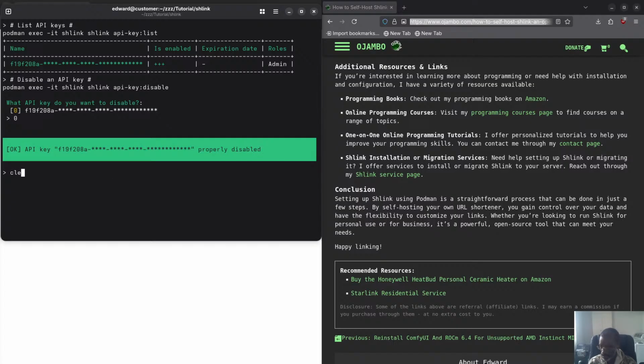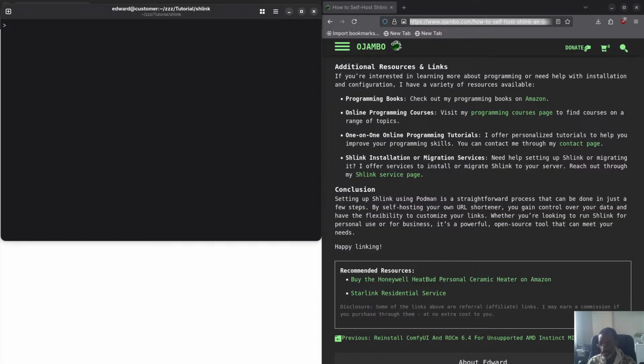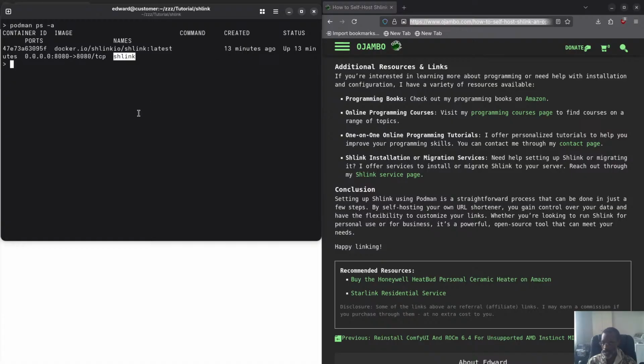Now let me clear this. So as I was saying, you can enter a container. If you don't remember what the container name is, if it's running, you just type podman ps -a, or you can look at your YAML file. So you can see this is the name. It's called Shlink. So all you do is you just type podman exec -it and then Shlink. There we go. And it is the proper name.